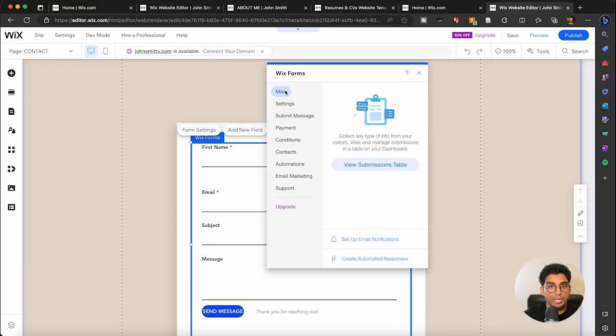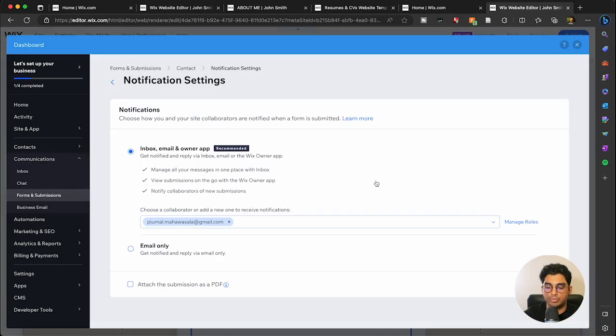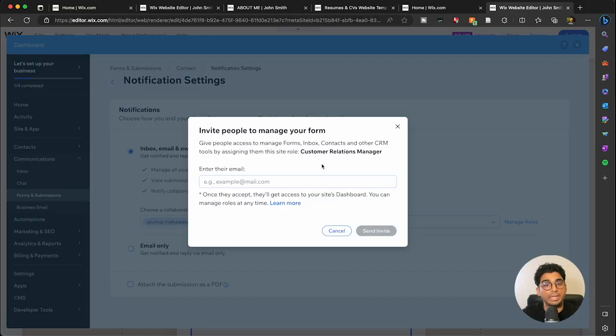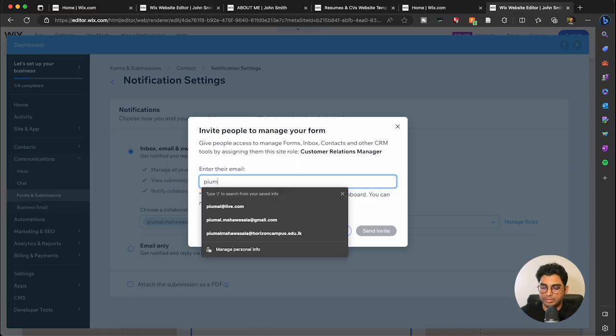And then when you click on the main part, you can see something called Set Up Email Notifications, and you can just press on Set Notifications, and then it will take you to a dashboard like this. Right, let's see how to add another email address apart from the one that is already used on Wix.com. Right, I'm gonna type a different email address of mine to see how it works.